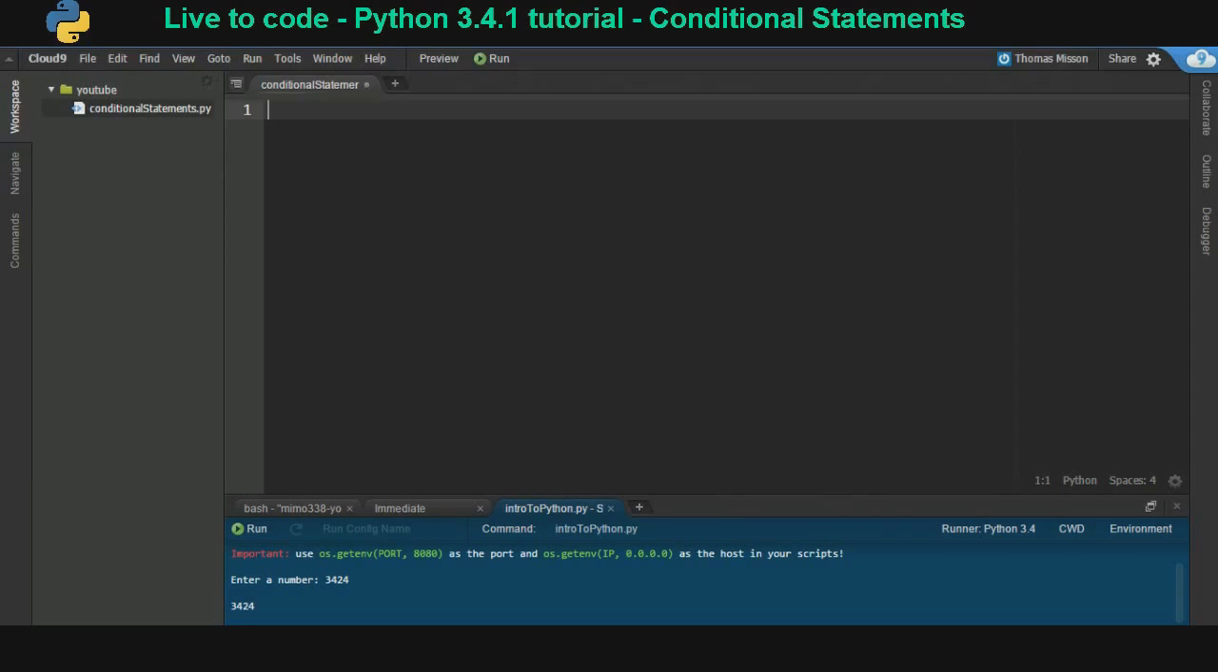If we have a variable, for example, let's see, let's do a simple password protection system. So we can have password is equal to the input, enter the password.